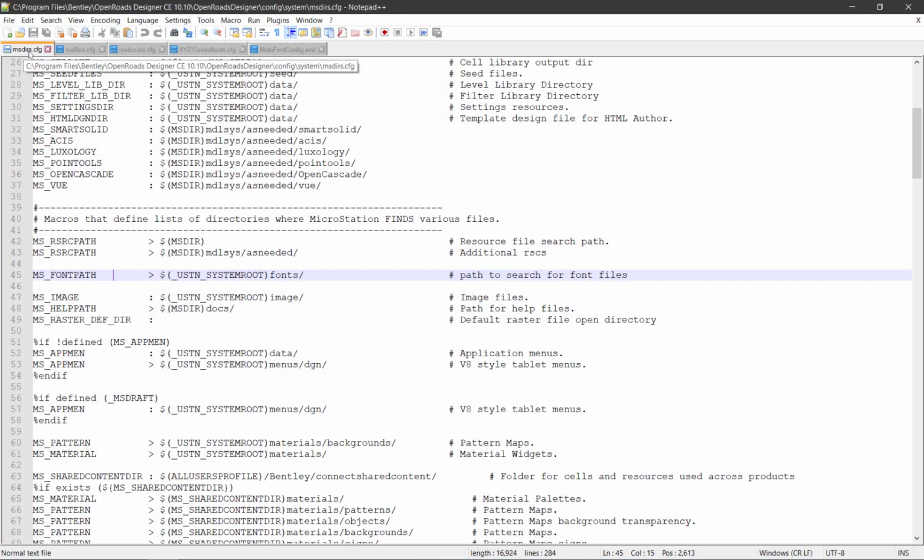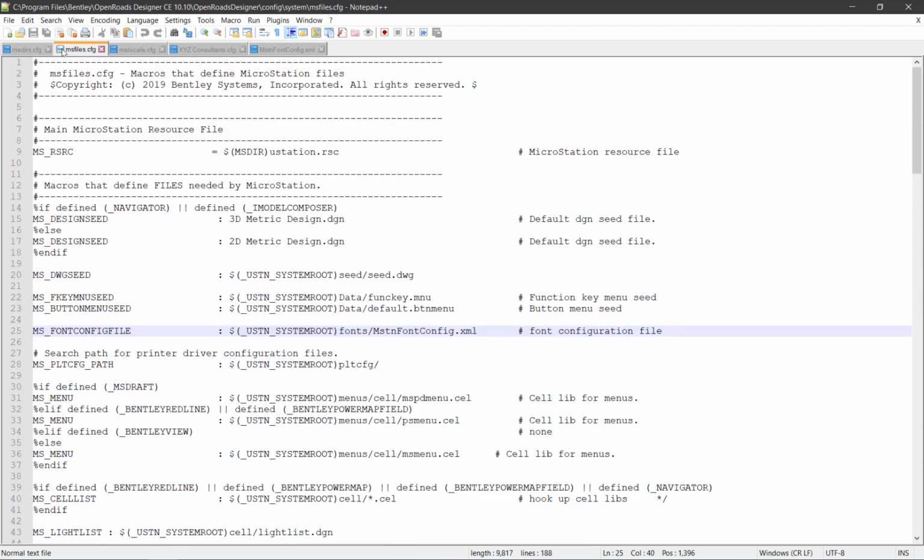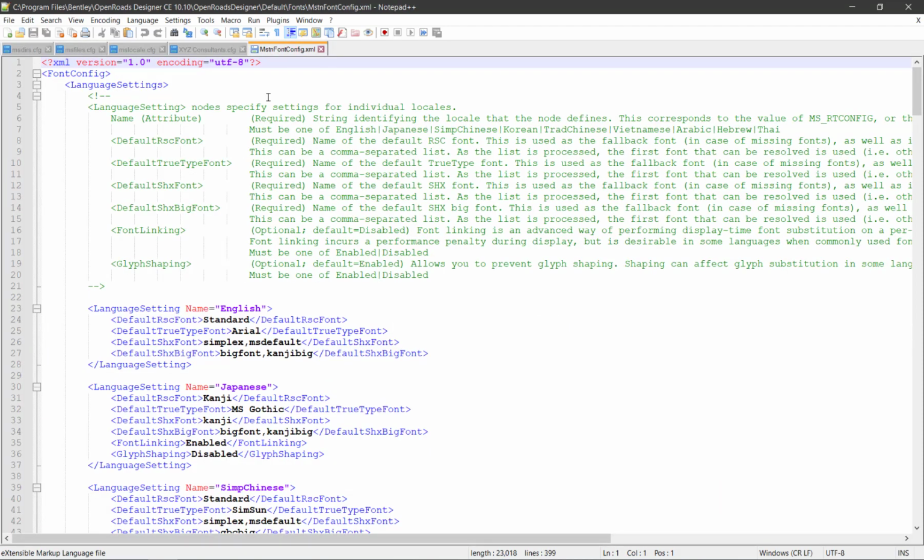But we have the MS-dir-cfg file. This is where MS Font Path is being defined. And we see it has a comment just explaining that this is the path to search for font files. Then inside msfiles.cfg, this is where the MS Font Config file variable is being defined, which is telling OpenRoads where to find this XML file. And I also have this file open already, and if I open up this file, all this file is really doing is setting the default font types for the different languages.